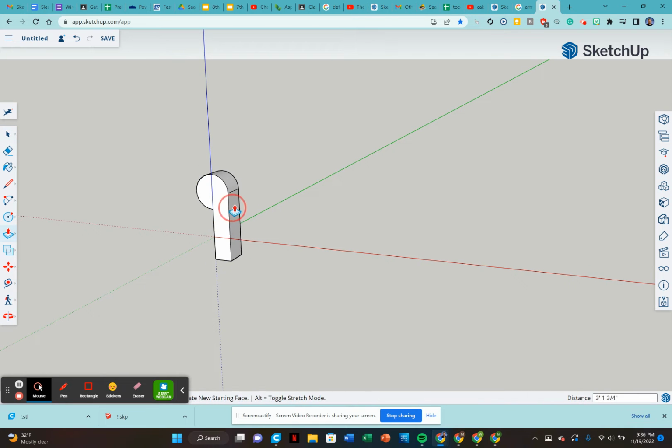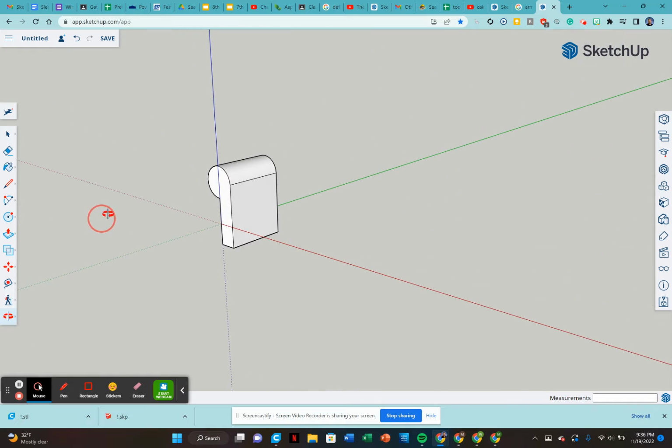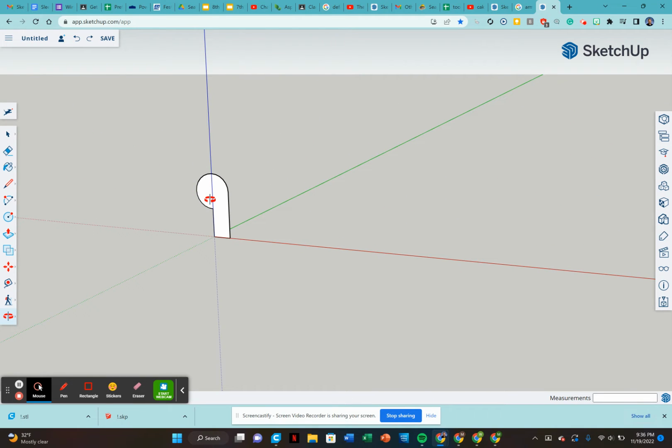All right, now push-pull this slightly. That's like one side of my chair, maybe a little bit more push-pull. Oops.